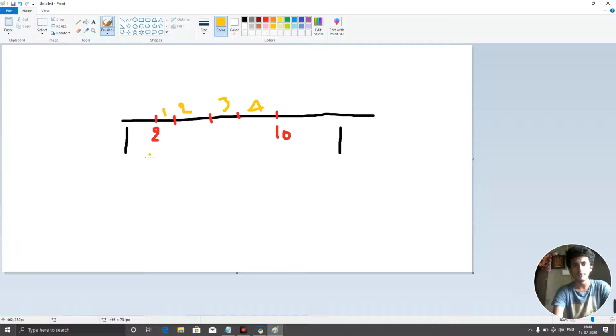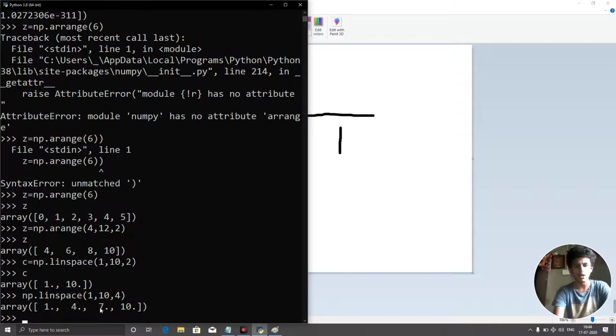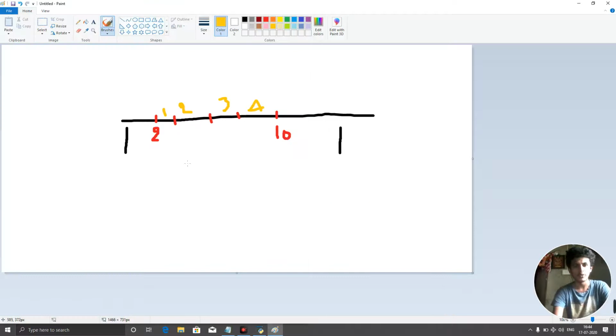That means from the starting number to the end number, it is going to divide into 4 parts. That means 4 sequences. So these are the array numbers. Here you can see that I gave 1 comma 10 comma 4. So what it did means from 1 to 10.